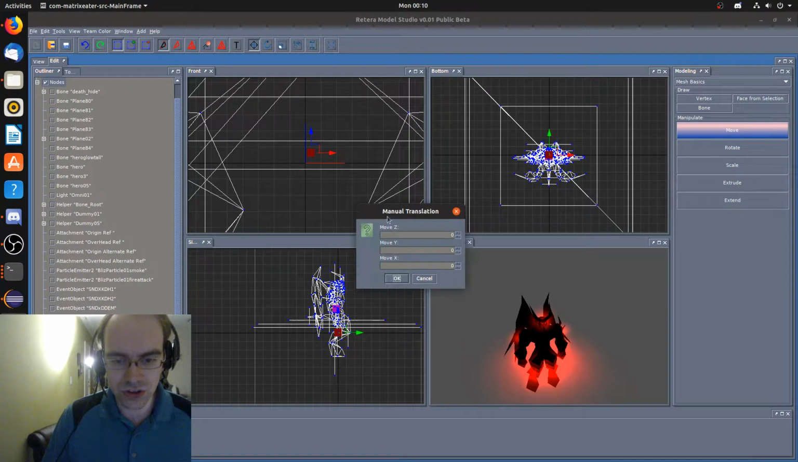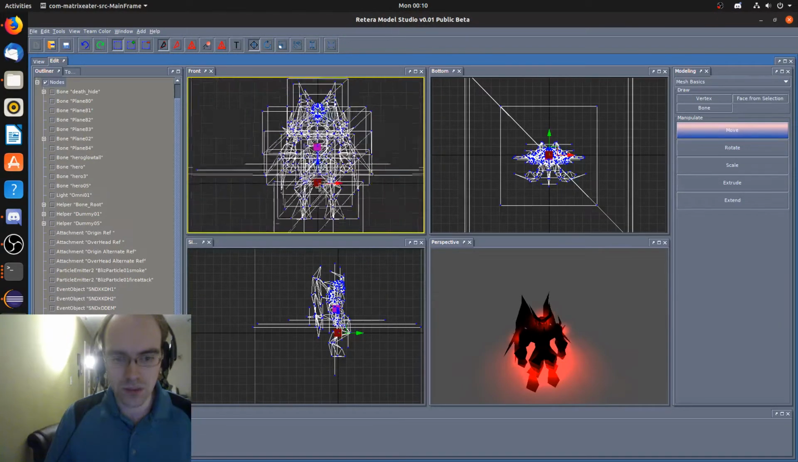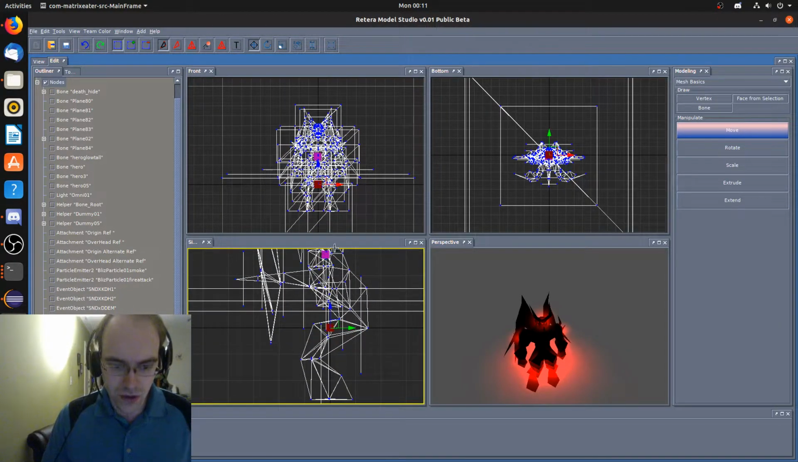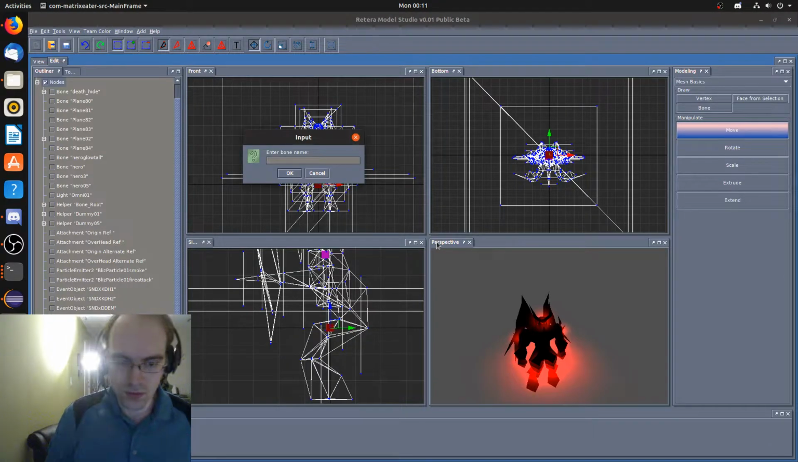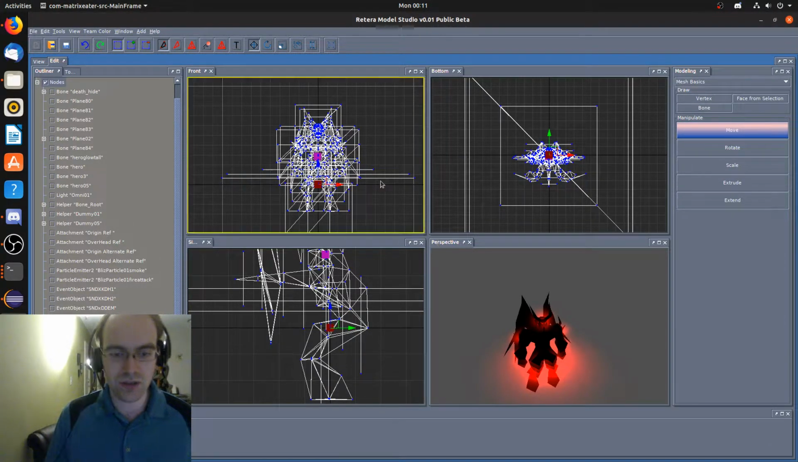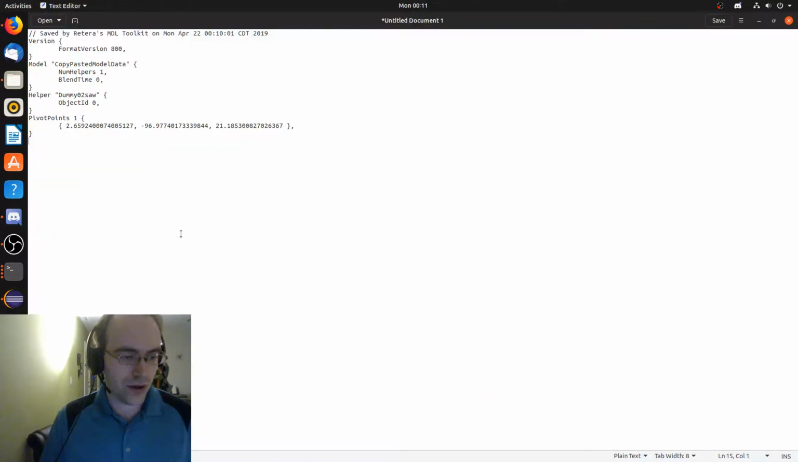We'll just position type in 000. Boom. So he's on 000. Now we can rename him to Bone Super Root Alternate. And now we're sure that this thing doesn't animate at all, right? We could even double check.